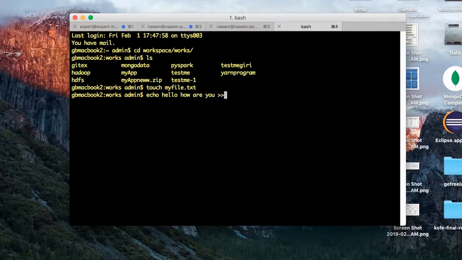and then give two angular brackets. This refers to appending the content that you typed after echo into myfile.txt. If you want to see the content of that file, you can use the command cat space myfile.txt. Then you see the content of the file.